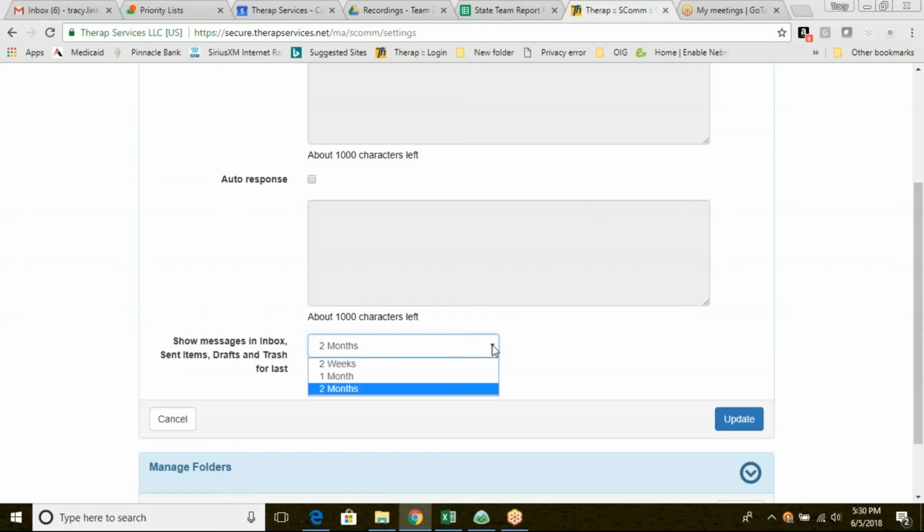What this is basically doing is you can say, I only want to see SComms from the last 2 weeks, the last month, even the last 2 months. So anything over 2 months will no longer be in this folder. You would have to do an advanced search. It would basically drop off.